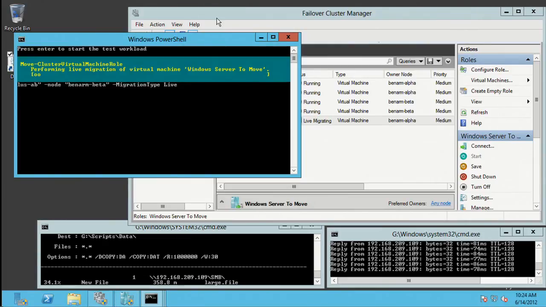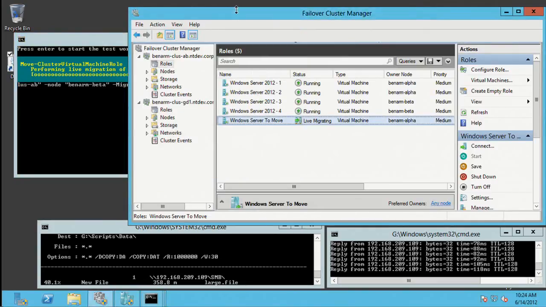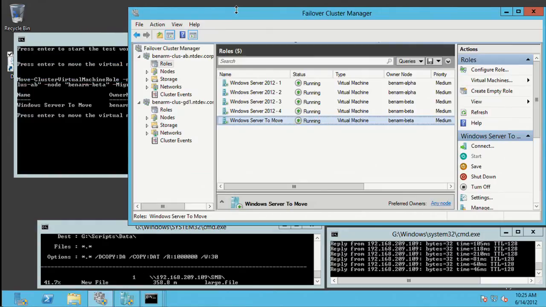The first thing I'm doing is I'm using a clustering commandlet to just do a live migration inside a cluster to move that virtual machine from Alpha to Beta. So you can see here, live migrating, it's moved across. The owner node is now Beta. We had a drop ping. The file copy is still running.